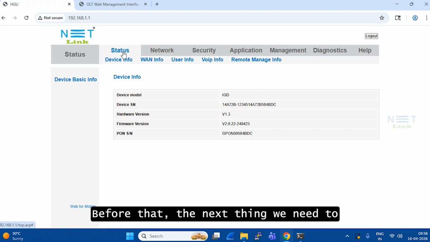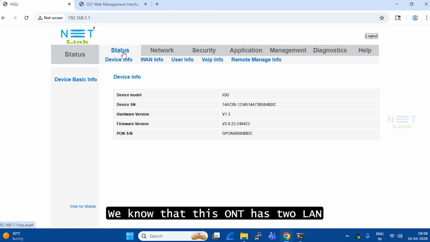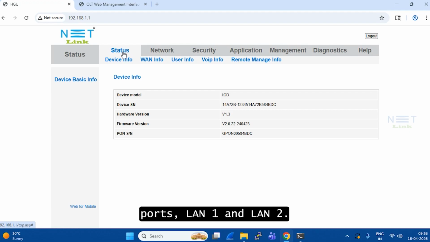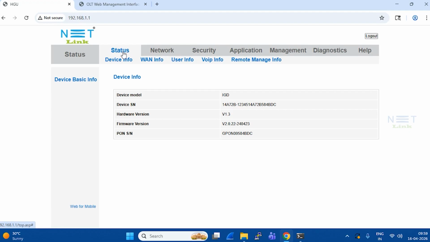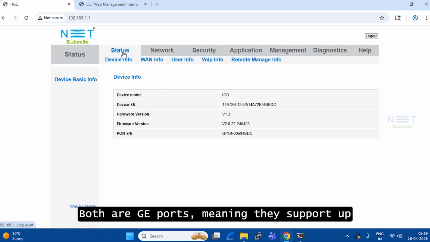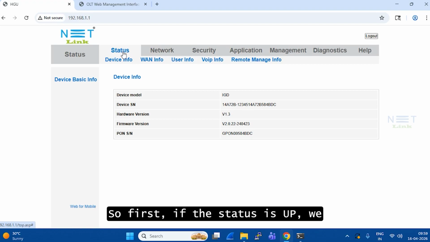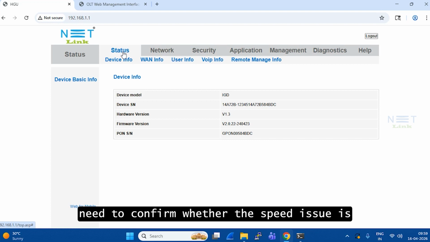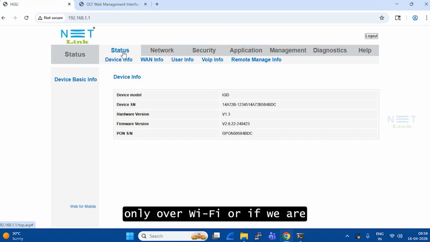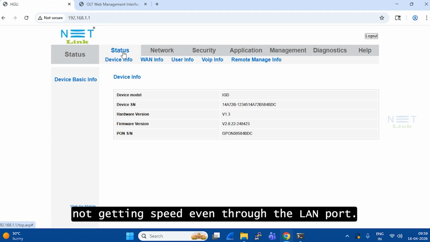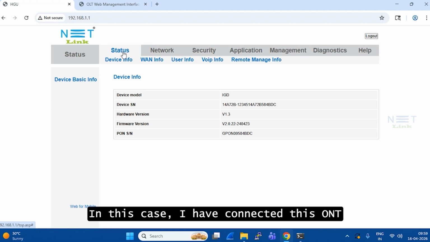Before that, the next thing we need to check is the LAN port of this ONT. We know that this ONT has two LAN ports, LAN 1 and LAN 2. Both are GE ports, meaning they support up to 1000 megabits per second. So first, if the status is up, we need to confirm whether the speed issue is only over Wi-Fi or if we are not getting speed even through the LAN port. In this case, I have connected this ONT through the LAN port. So first, let's check how much speed we are getting through the LAN port.